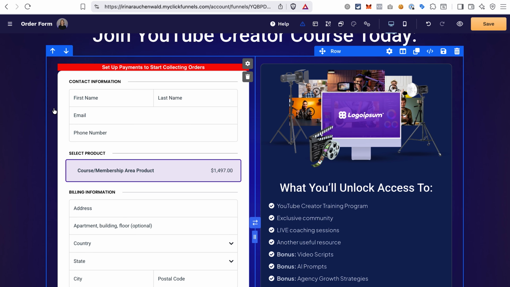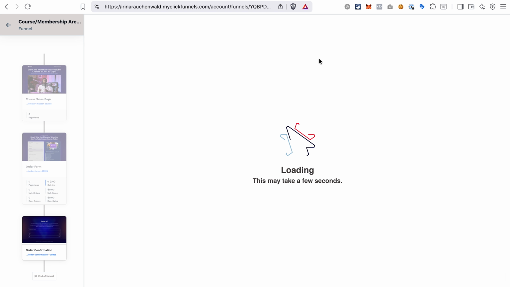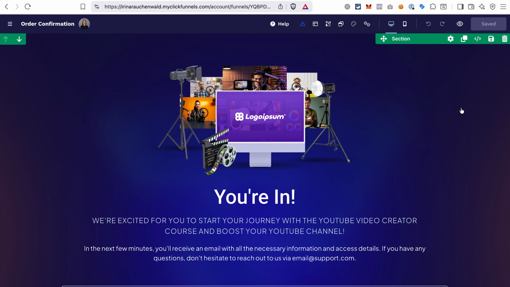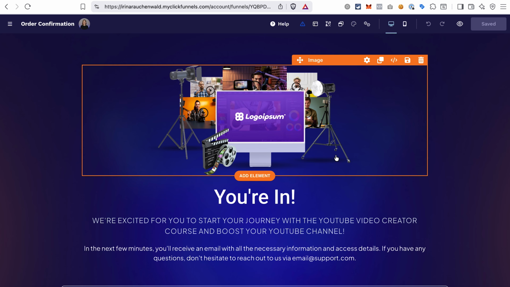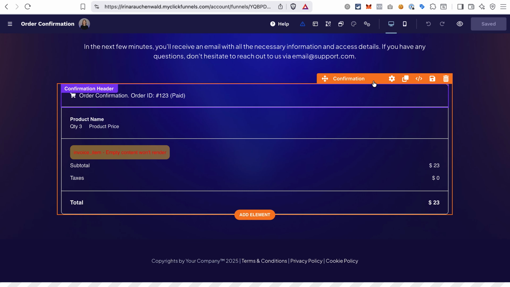Once the customer buys your course on the order form, they will then see the order confirmation page. An order confirmation page is also a quite simple page. We once again want to show an image of our product. We have some headline and subheadline, and we have the order confirmation element. It will be updated dynamically and will once again show what the customers bought on the previous page and confirm that their purchase was successful.